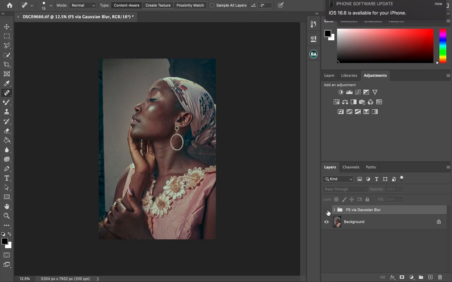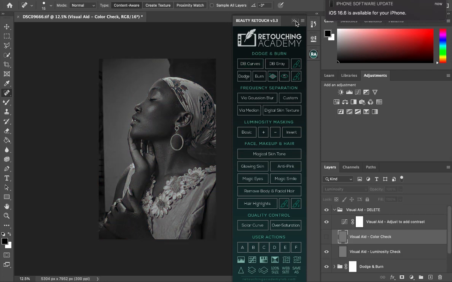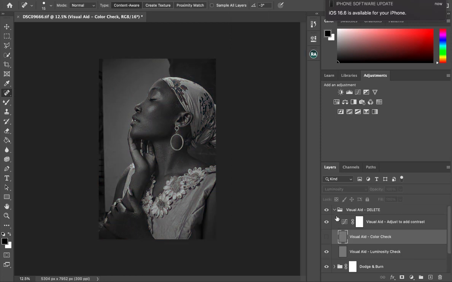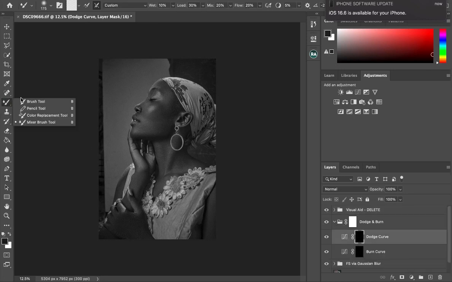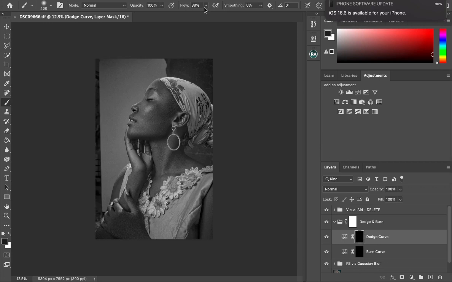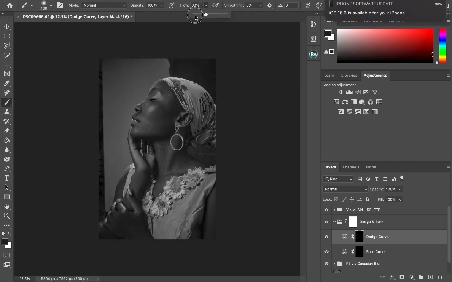So first of all, use your Retouch Academy panel. That's where you see your dodge and burn. You see it on top there. You click on it. Once you click on it, you close the visual thing, then open the dodge and burn, select your brush tool, then make sure that your flow is on 1 or 2 depending on what you want to get. So normally I leave it at 1. Then yeah, you make sure that your mask is on white. You understand? You have to work.